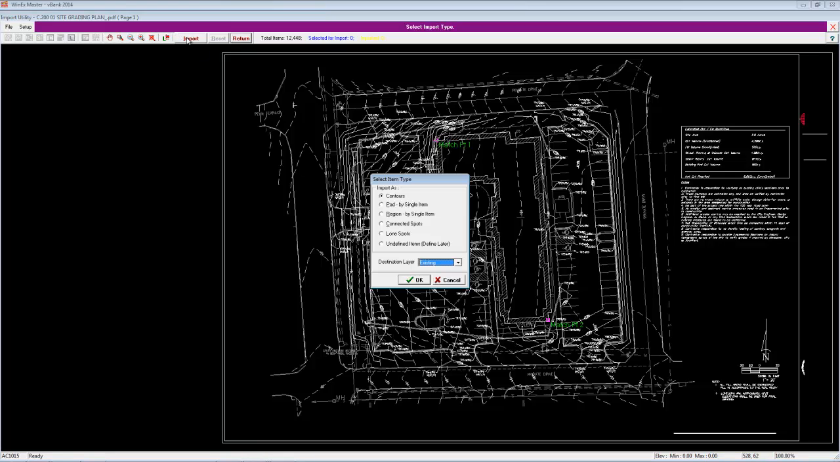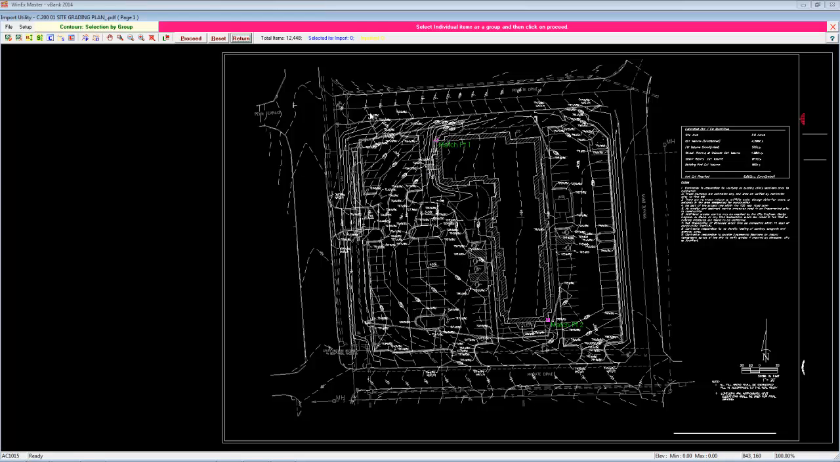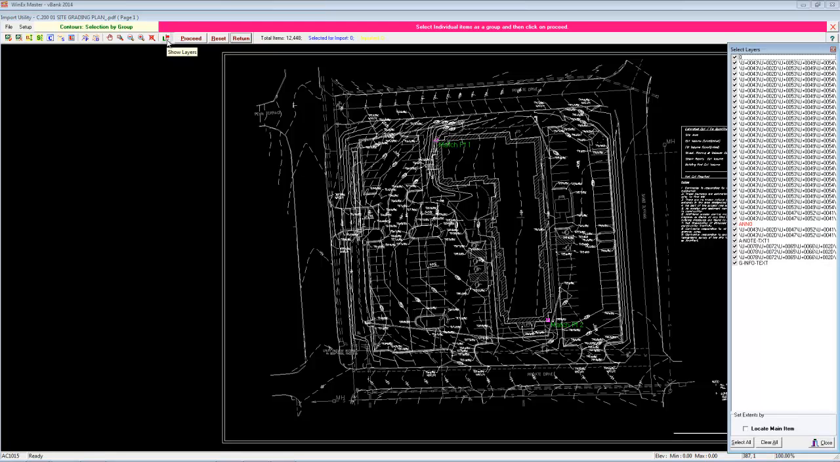Once selected, we will need to identify what type of items we will be importing. Let's start with contour lines, and let's send them to the existing layer. From here, we could jump right into importing, but you'll notice there's a lot going on with this drawing. In order to clean up some of this information, we can select the L for Show Layers, and we can actually clean up our view.